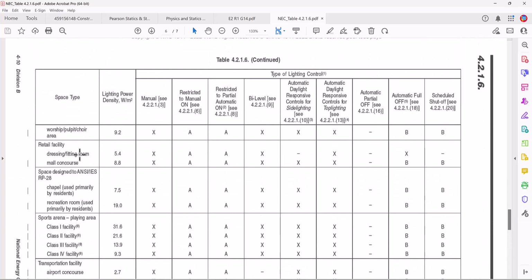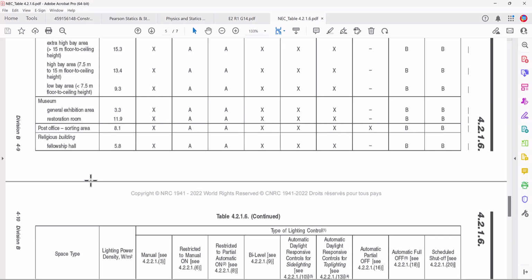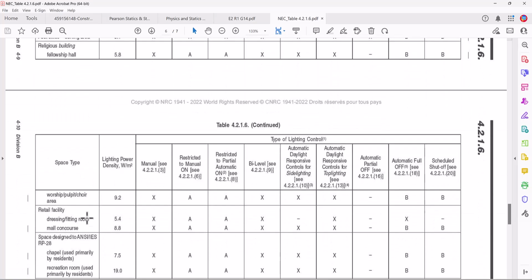So I'm going to say retail facility dressing fitting room. I'm going to call that close to what a washroom would be. Again, I might have skipped over it. It's been a while since I've gone through this. So I'm going to use 5.4 dressing fitting room.